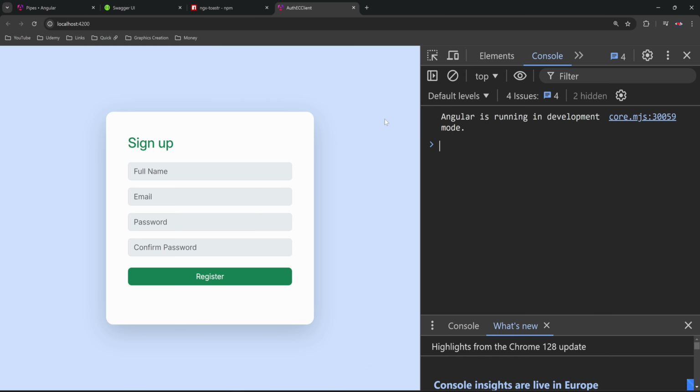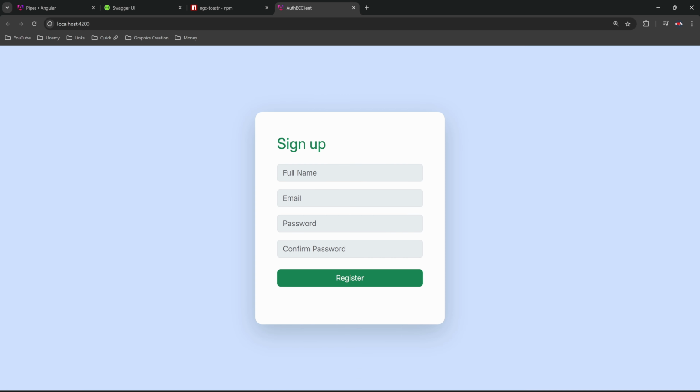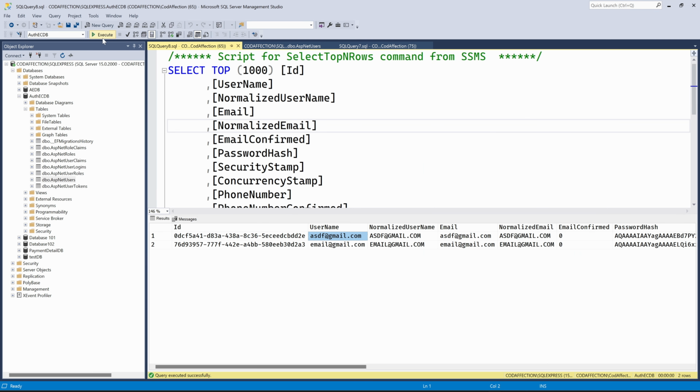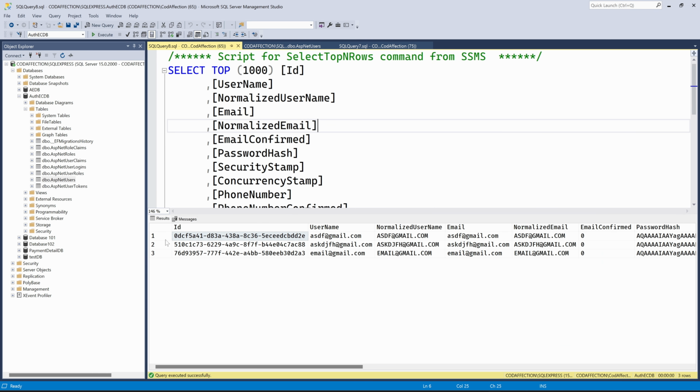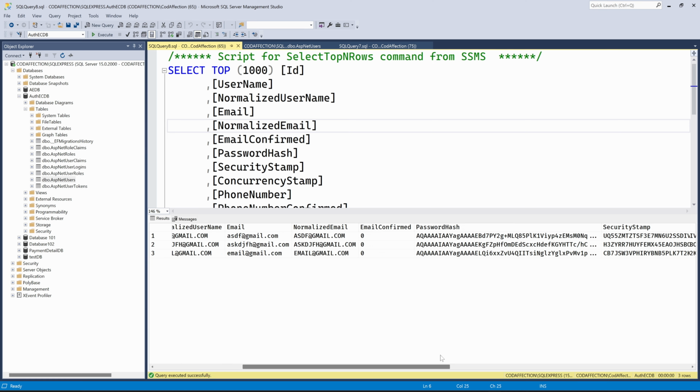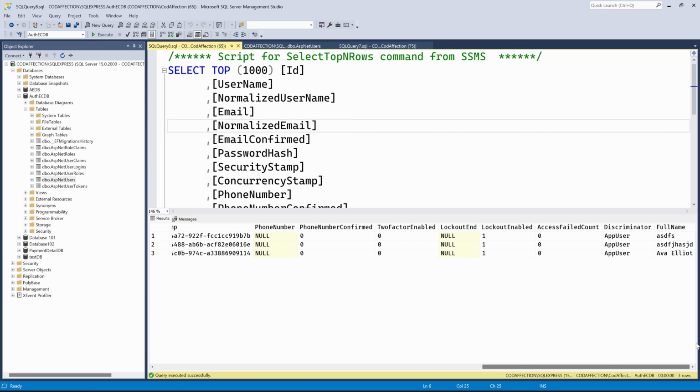Back to the app, reload the page again. Let's try with another user. Submit the form. Boom. See, here we have the toaster notification. Let's re-execute the select star statement. So here we have 3 users. Make sure all of the data are properly entered into the table.